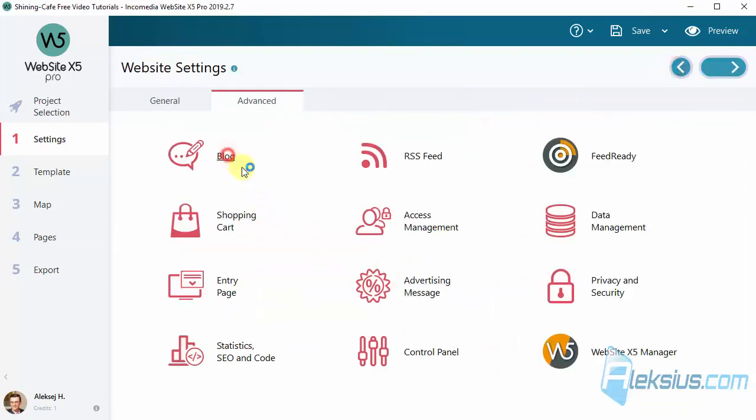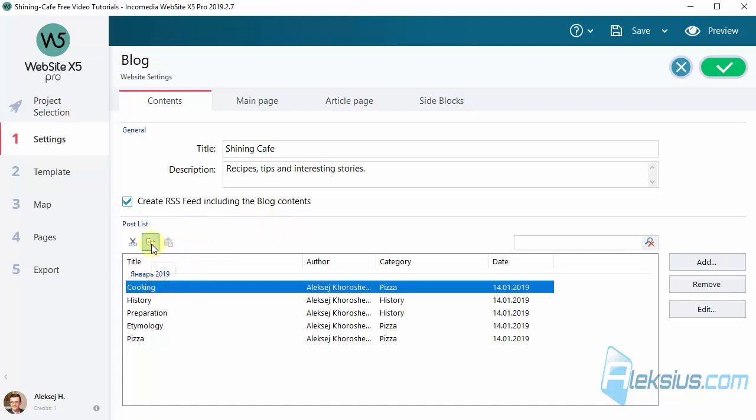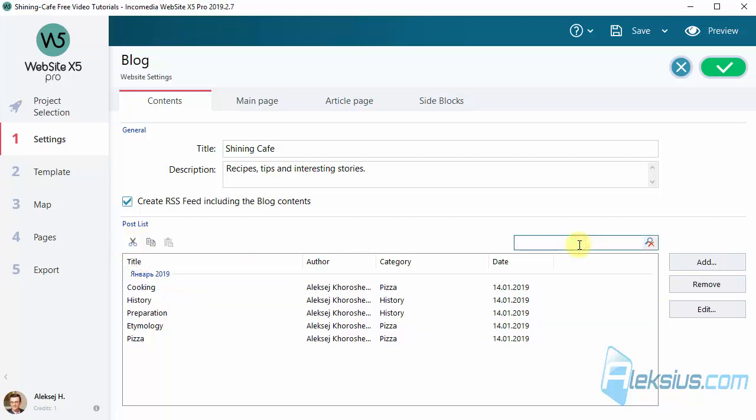Also, we have new blog settings in the Contents tab. Developers added a control panel that allows you to copy a blog post and search for the one you need. Here we can copy, we can cut, or we can search. For example, it's search by title and by category.